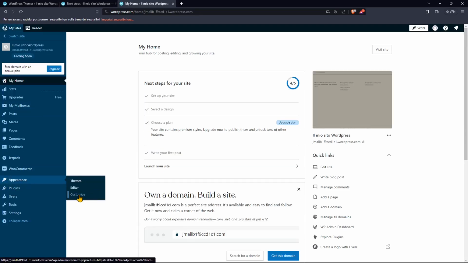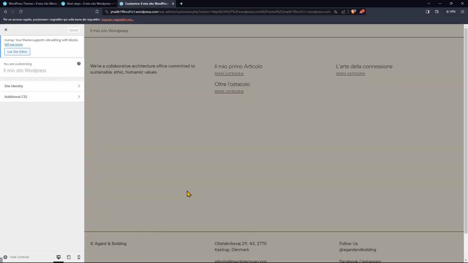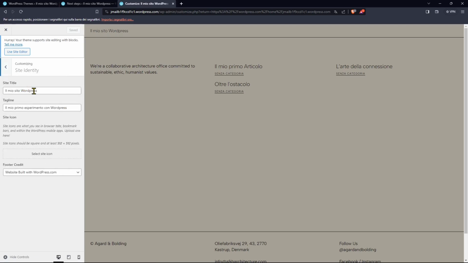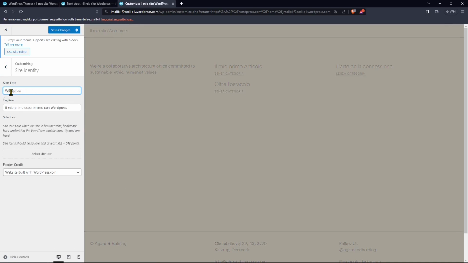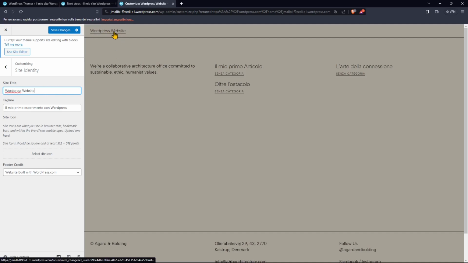Again, appearance and customize. Now customize is just slightly different from the editor. Here we can customize the site identity. So I can change like the title. So let's call this WordPress website. And the title is going to show up here. So this is where the name of your website will show up in this layout, in this theme.